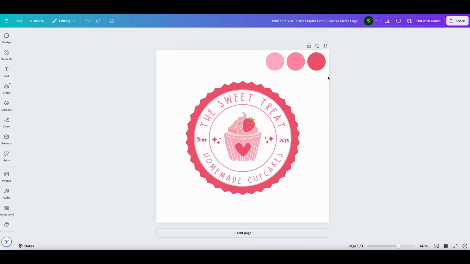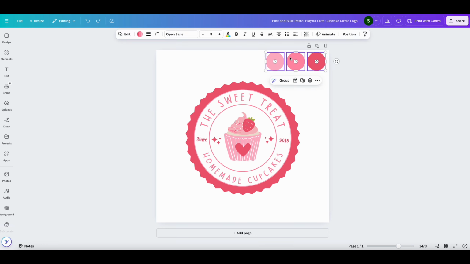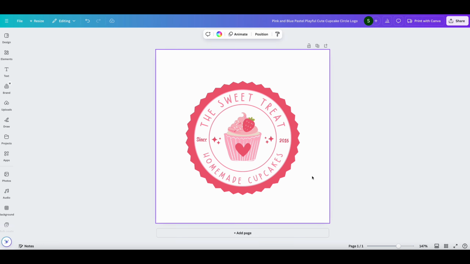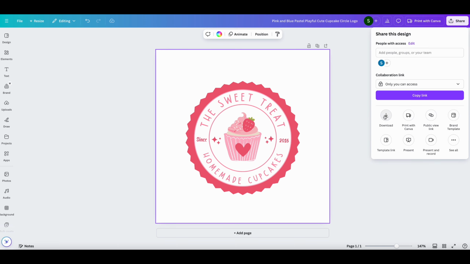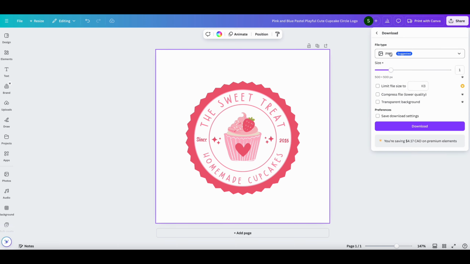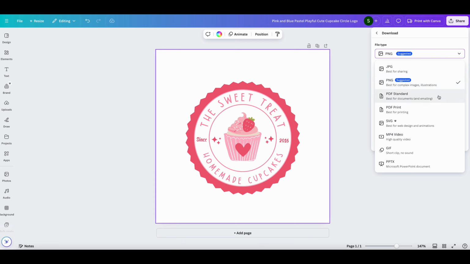Now when you're finished making your logo and you're happy with it, go ahead and delete your color palette because you don't want that to save with your logo. Select it all and press delete. Then we're going to go up to hit share, and then we're going to hit download. And here are the file types.